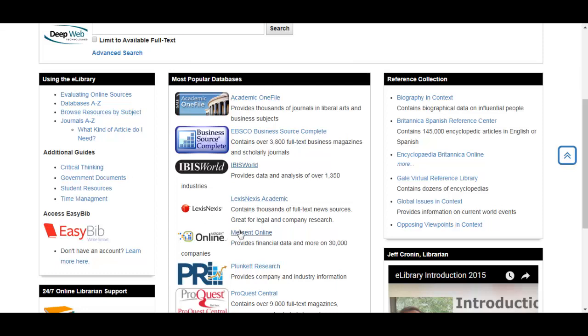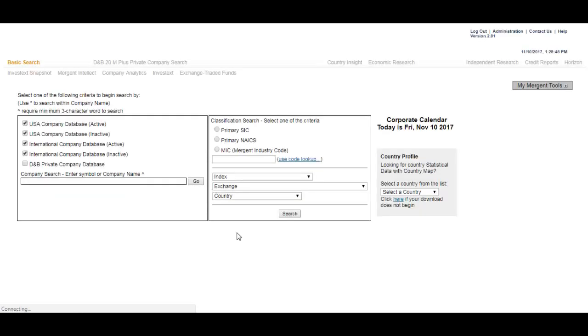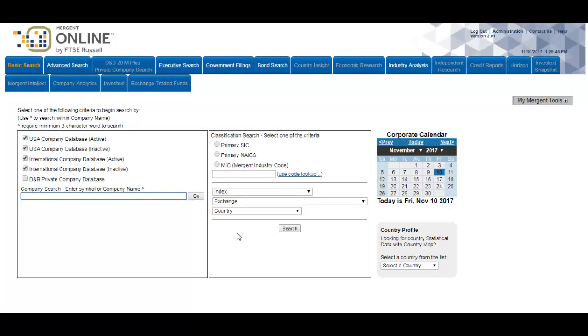Mergent Online is another great database. It's right here on the home page. This is terrific, especially for company financial data. If you go in here, there are 20,000 different companies in here, and you can run a search by the name of the company or by the ticker symbol.